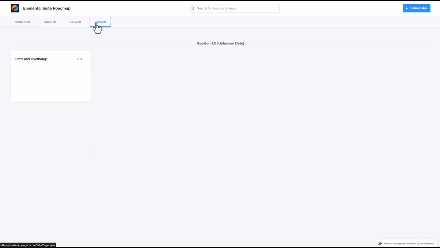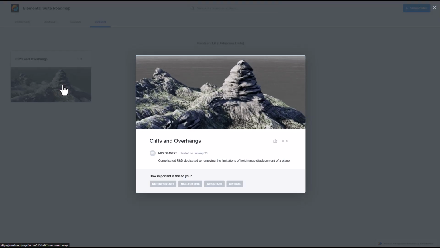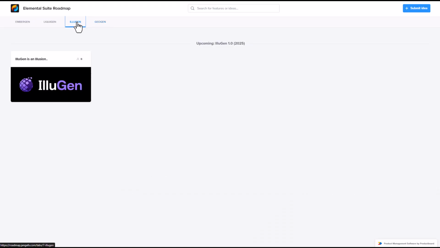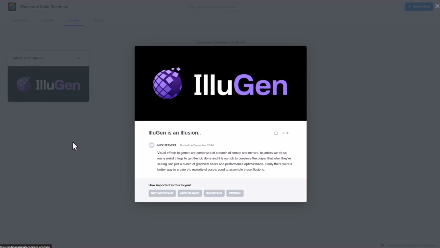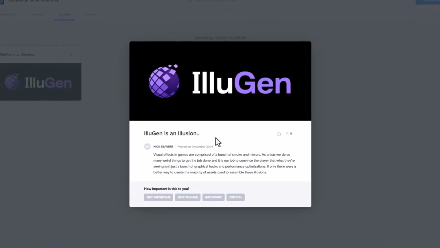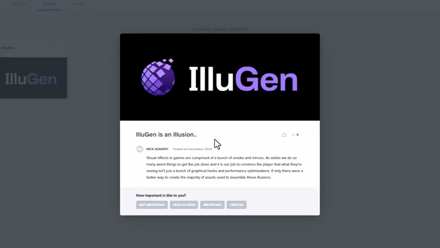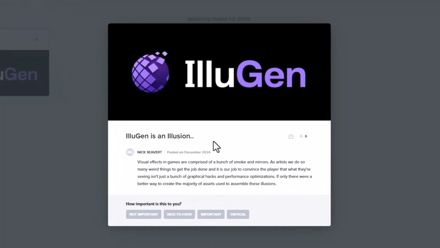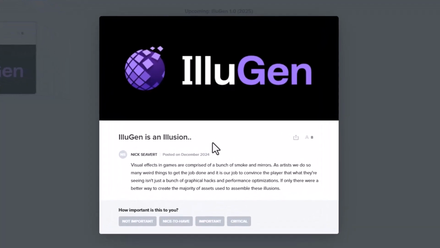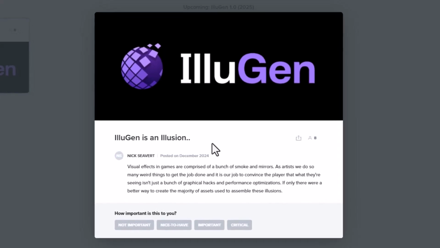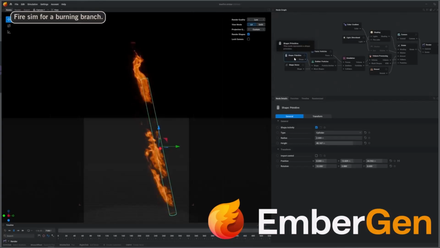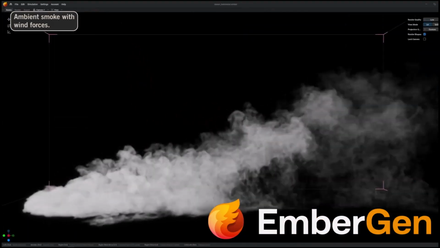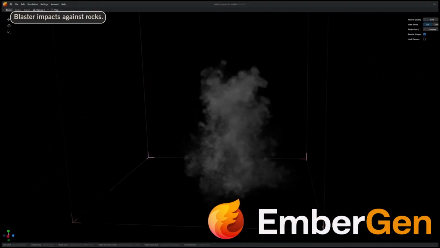And of course for IlluGen, there's one current update that is here, and there is no confirmation when this will be announced. IlluGen itself is more of an illusion tool, and the folks at askNK have announced that this is going to be a visual effect tool for games that is comprised of branches of smoke and mirrors, as the idea behind this tool is to allow artists to create weird things and get the job done as quickly as possible. And by the sound of it, this is also going to benefit from the whole procedural nature that exists with all the other tools that the folks at askNK have created previously.